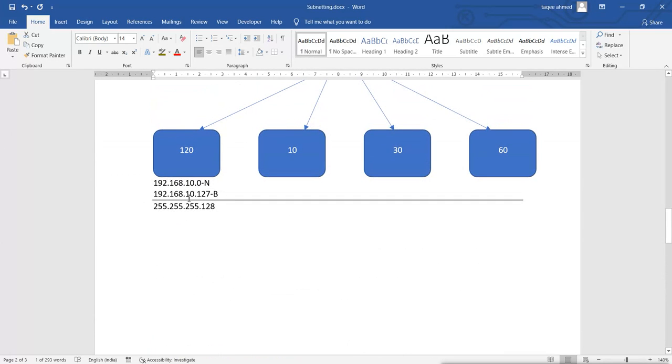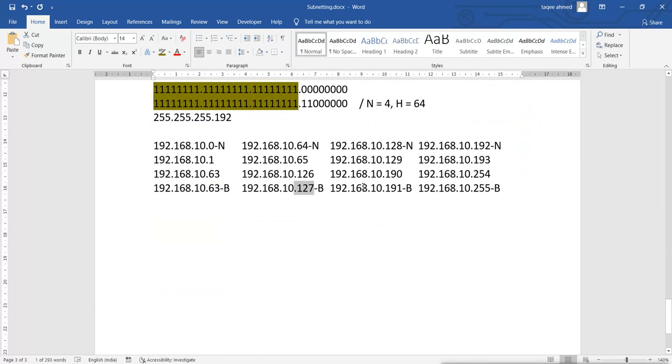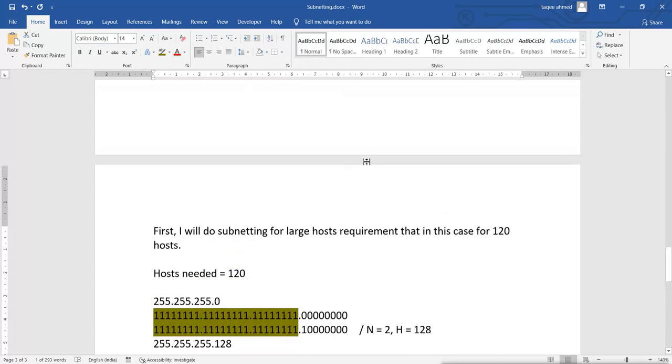We have already used it here. Now what we have remaining is these two subnets, like these two blocks, and each block has 60 IPs. And we need only 60. So what I can do, I will use this third block here.